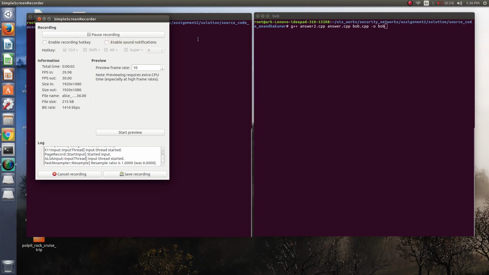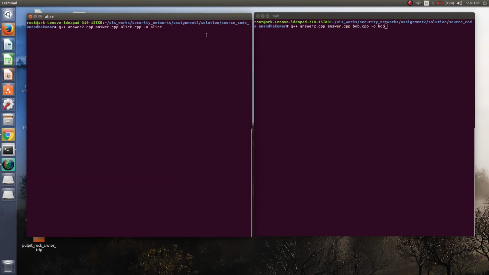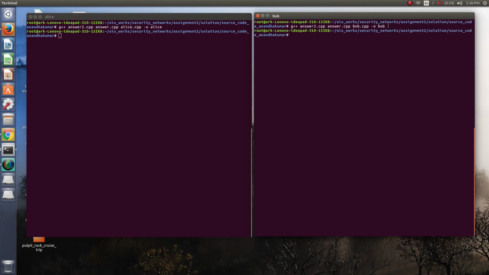Hi. Now let's start compiling the Alice part of the code, and this is the command for compiling the Alice part of the code, and this will generate an executable Alice. Now let's compile the Bob part of the code. This is the command for compiling Bob part of the code, and this will create an executable with Bob.